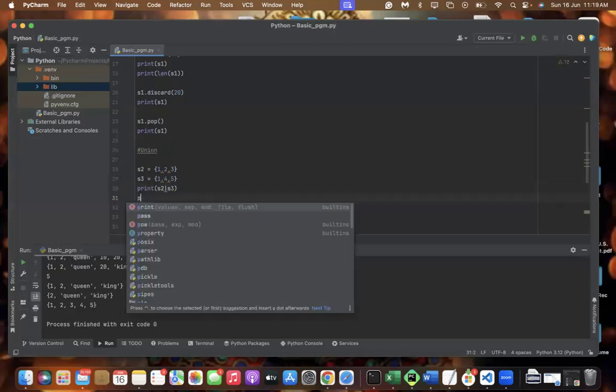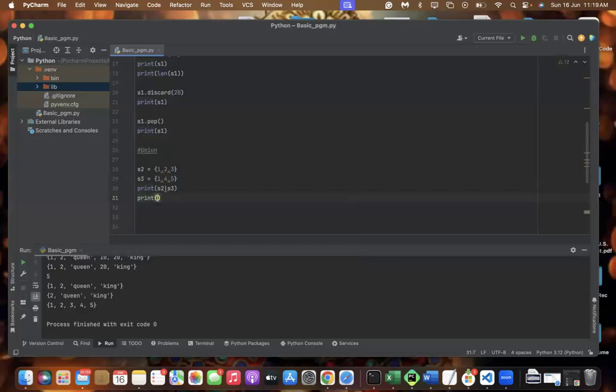We can also write this similar print statement by using the union method instead of using that symbol. We can even use this union symbol, or we can write dot union method. So when we run this, this also will give the same output.